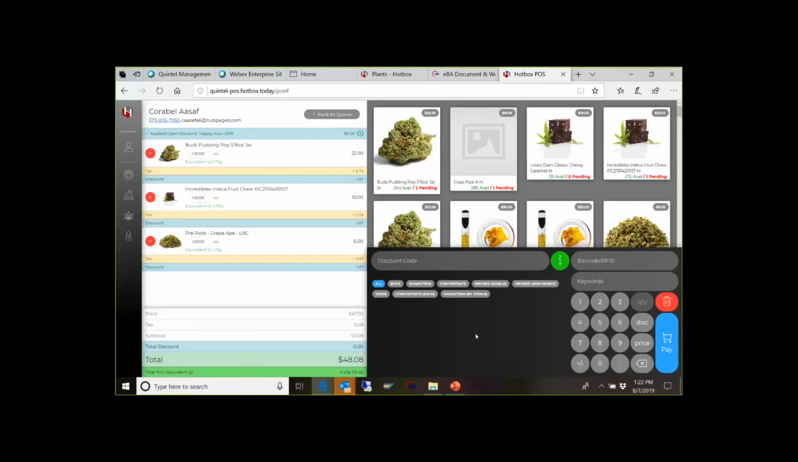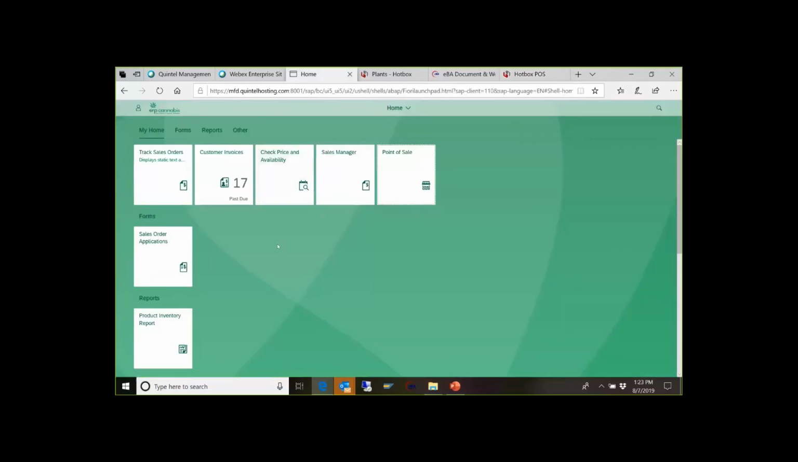So complete point of sale functionality that again is integrated to the back end so that all of that activity that happens within the dispensaries is accounted for as part of the complete financial picture for the customer.